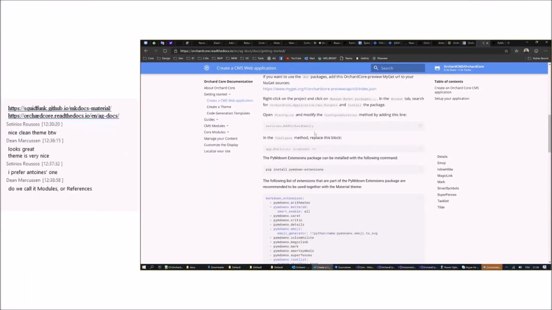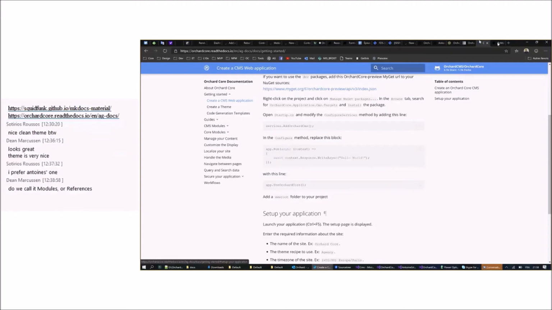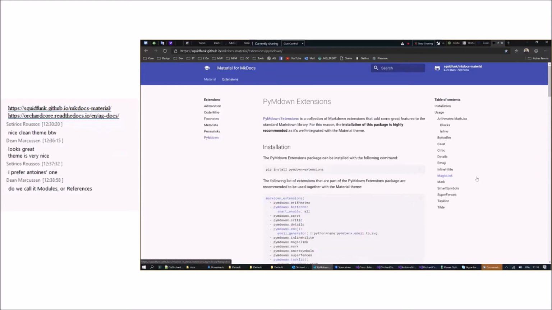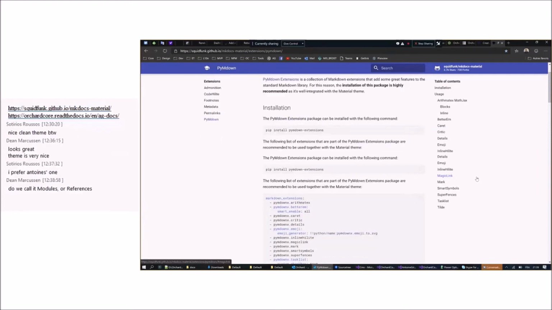Awesome, thank you. Looks great. So do we call it modules or references, extensions, like in the MkDocs material? I don't care. Modules is fine. Features.